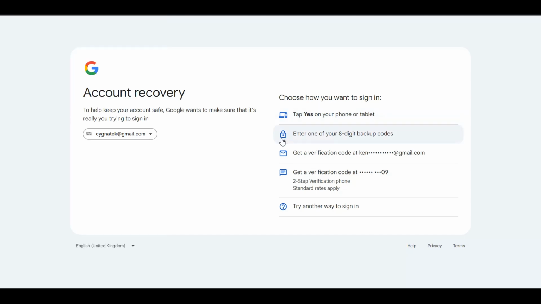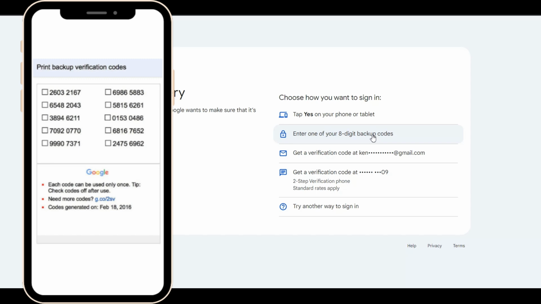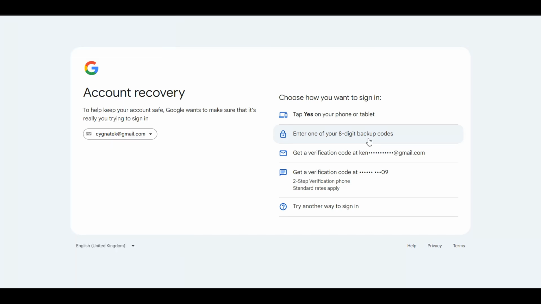The second method is to enter one of your 8-digit backup codes. So when you created your email account, or maybe sometime in between, you may have created backup codes. You may have written it down somewhere or saved it somewhere. You get a copy of that and put in one of those backup codes, and you would be able to reset your password and log in.